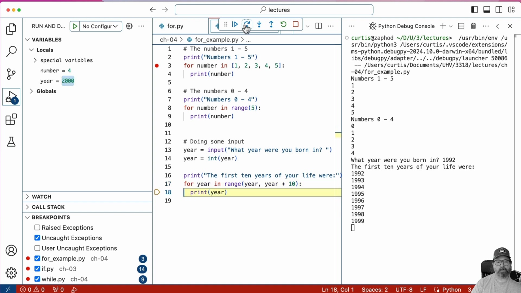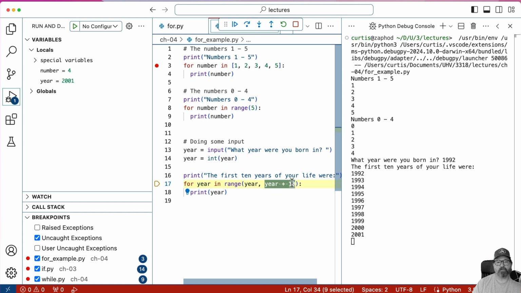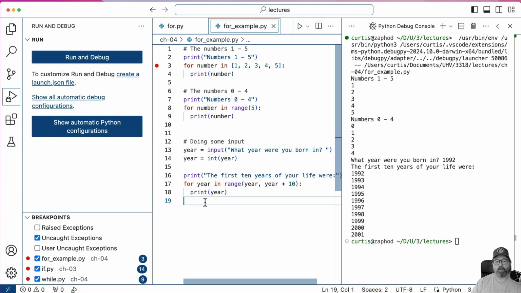So right now we're on year 2000 because I clicked that continue button. So we're going to print 2000. The next thing is 2001. So we're going to print 2001. The next would be 2002, but that's outside of that range. That's this number here, up to but not including that. And so that for loop is done and we are done.